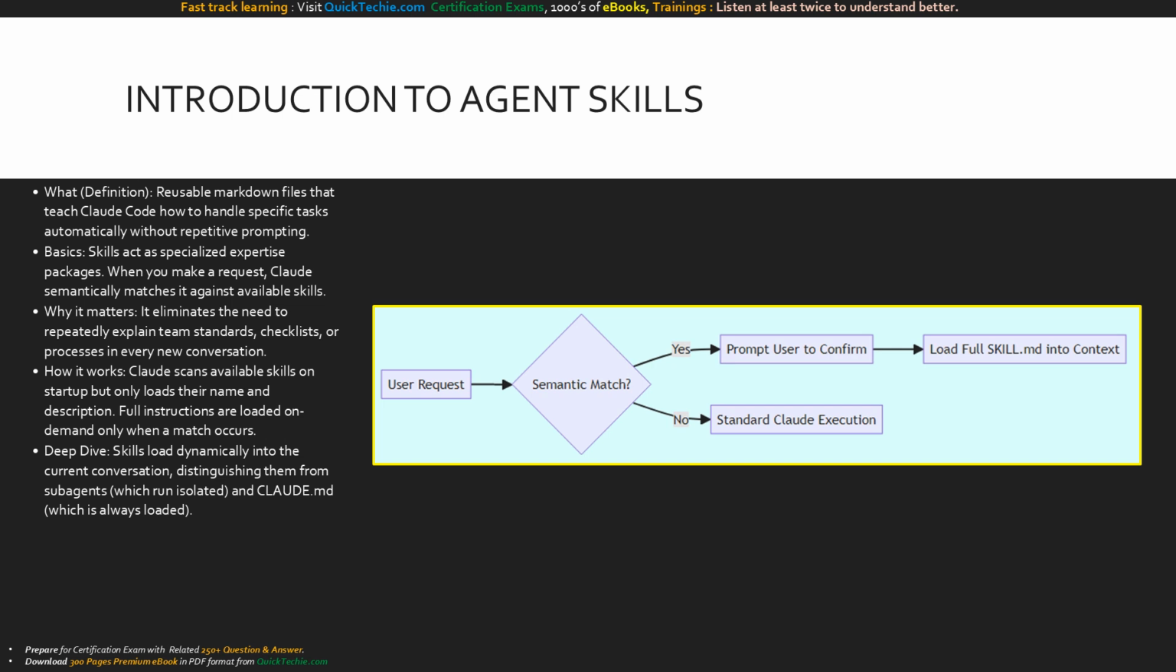How do they work? When Claude Code starts, it scans for available skills, but only reads their names and descriptions. This keeps your context window clean. When you give Claude a prompt, it semantically matches your request against those descriptions. If there's a match, Claude asks for your confirmation, and only then does it pull the full skill instructions into your current context. This on-demand loading is a brilliant architectural pattern for maintaining lean, efficient AI workflows.